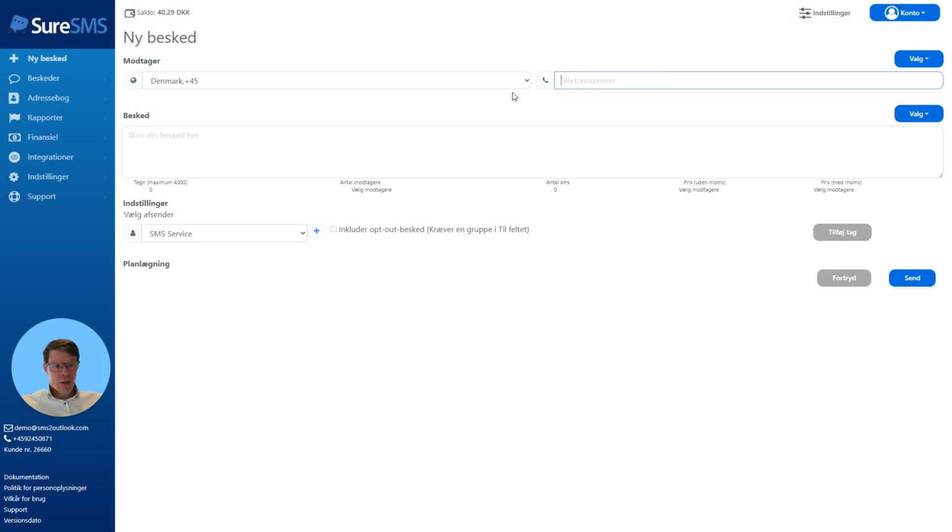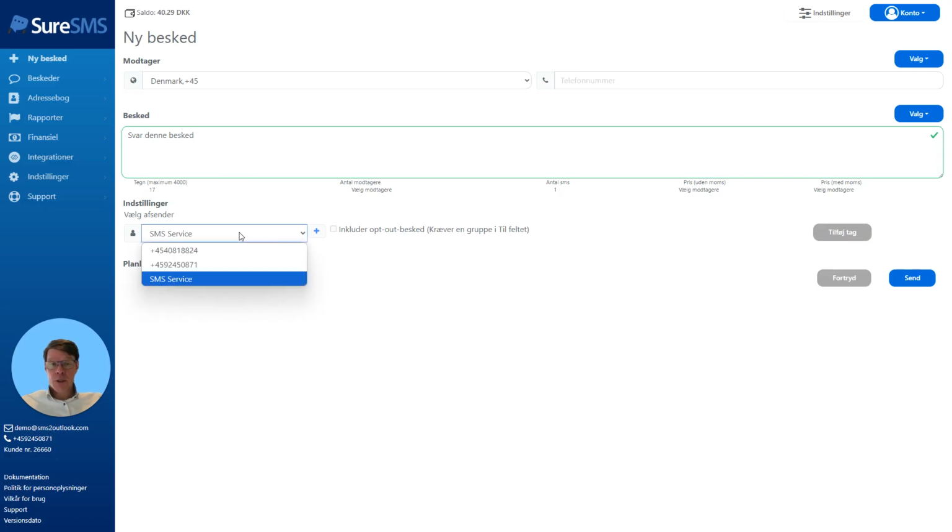So first we need to choose a recipient, as usual. We need to write a message, reply to this message, and down here we select a sender for the message. And here you can see I have the top one, which is my own number. If I choose that and the recipient replies to it, the reply will end up on my phone. This is a number that is on the SureSMS platform. So if I use it and the recipient replies, it ends up in the inbox on the platform. And the last option I have is one called SMS service. If I choose that, then the recipient cannot reply to the message.